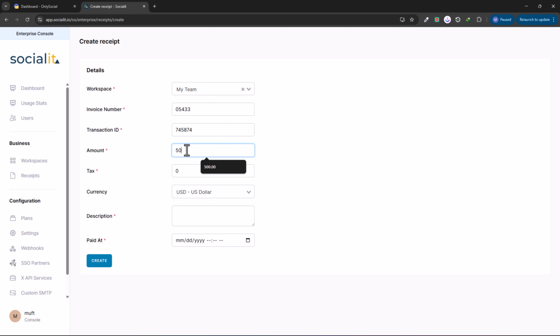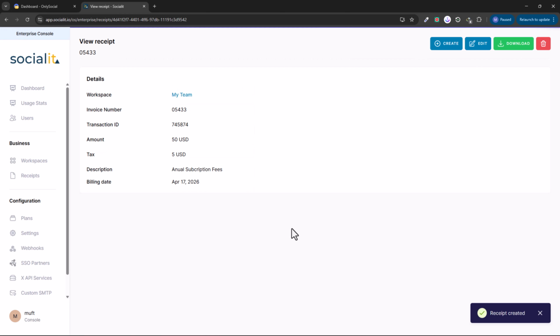Then, enter the payment amount and any applicable tax. Select the currency for the transaction and add a brief description, something clear like annual subscription fee. Finally, select the date the payment was received. Once you have filled everything out, hit Create. The receipt is now saved in your system. This ensures your financial records are complete and accurate, even for offline payments.